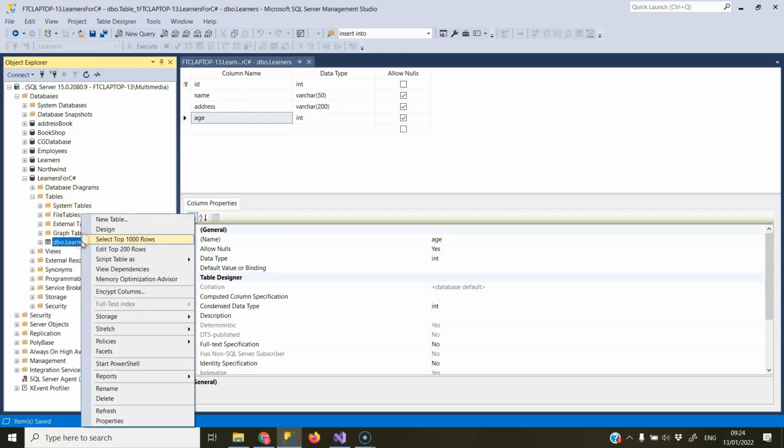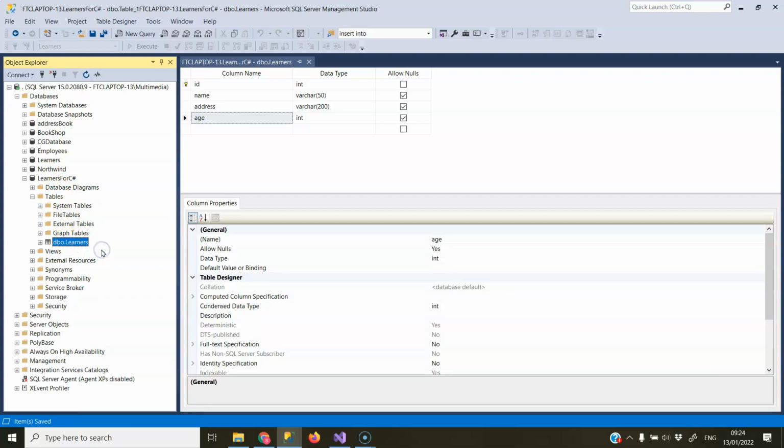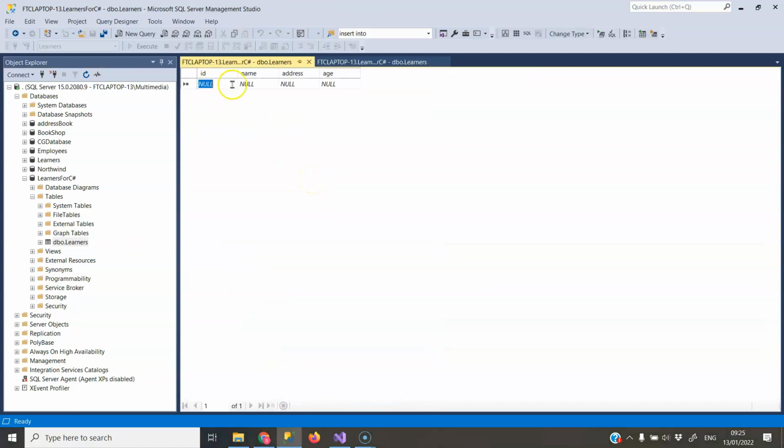And if you want to input some details, you can right click there and edit top 200 rows, and then you can type in some details. Do not put anything into the ID because that is an auto number, and then you can put in some details here if you want to. So I'll just put in a few. So anything at all here. Now, that is how to create the learner table in SQL Server.